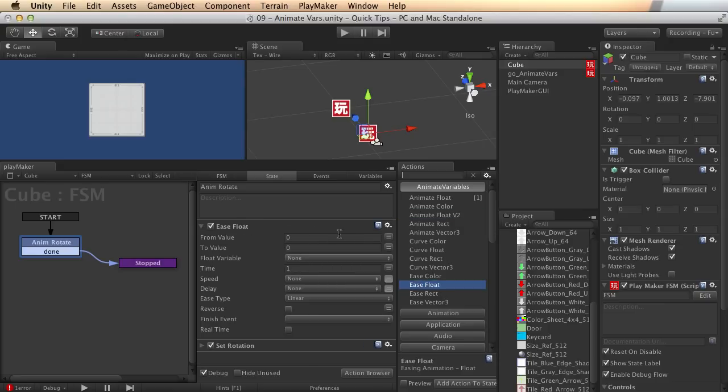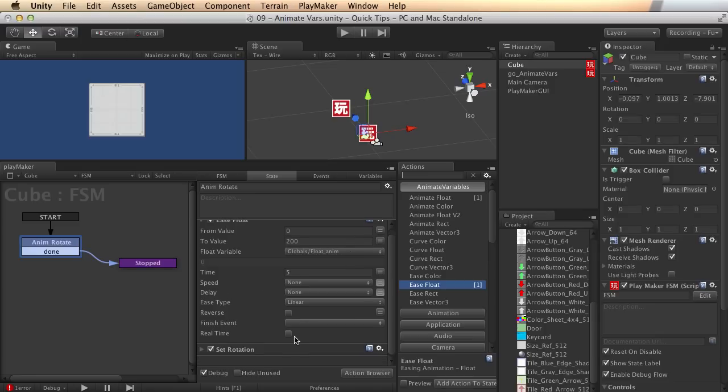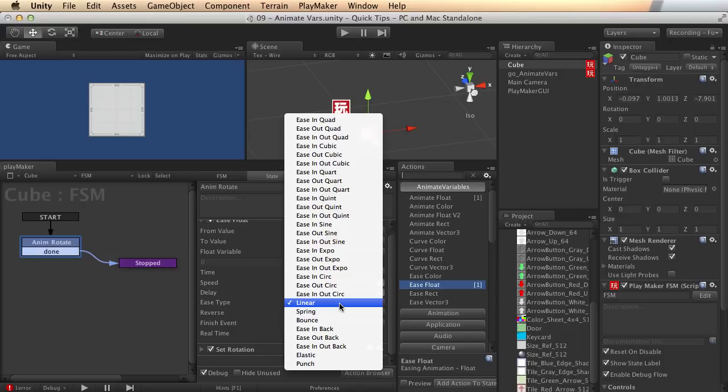So what does ease do? We still have a from and a to. Let's just pick our same numbers, 0 to 200. A float variable, same thing, the float anim that we've been using to rotate the cube. Time, so I'll give it, say, 5 seconds. That seems fun. Speed, delay, we should be used to those by now. And finish events, same thing as the other ones. We can reverse it, meaning flip this whole thing backwards. That's pretty cool. And this time, we get an ease type.